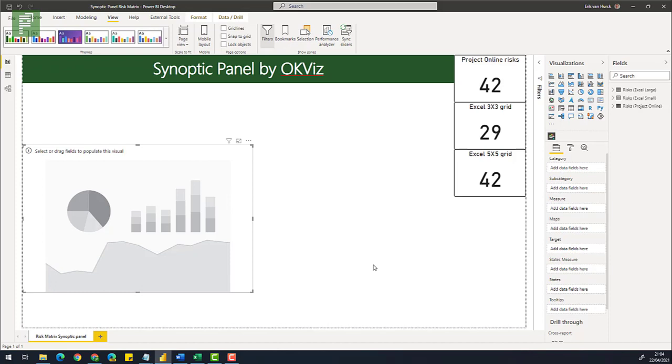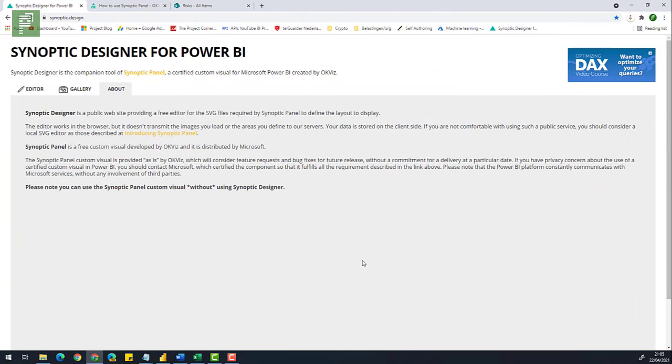So what you now need to do is you need to make sure that you have the visual that you're actually going to use within the Synoptic Panel. Now, to design that visual, you need that second part. And that second part is the Synoptic Designer for Power BI, which is accessible through the web page synoptic.design.